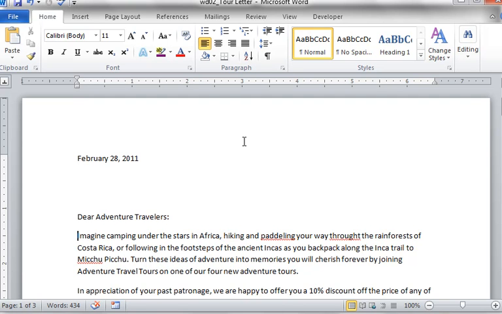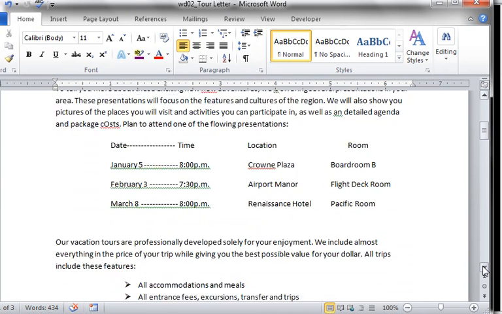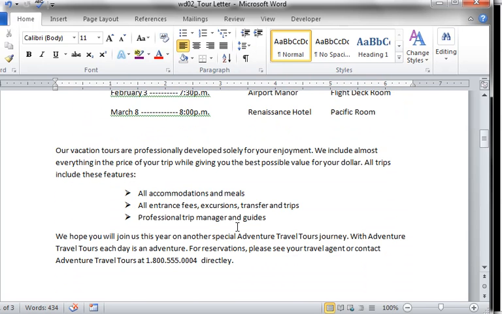Concept number 8 is going to be bullets and numbering. So we're going to stay on the home tab. Let me move this over a little bit. We'll go to the middle-ish part of the document. As you can see, I did the bullets already. So what we can do is we'll highlight it.